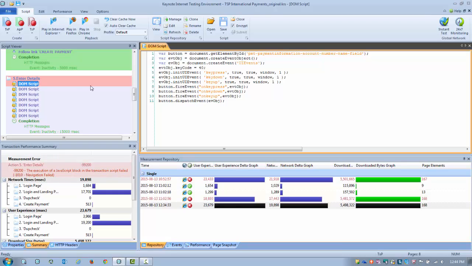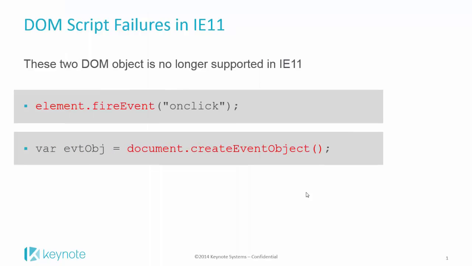Then you can click on the DOM script and you'll see your code in the DOM scripting window. So somewhere in this block, my script fails. So let me switch over to some PowerPoint slides and show you a few examples. Looking at the JavaScript code in your DOM scripts will help you figure out what part of it is broken.